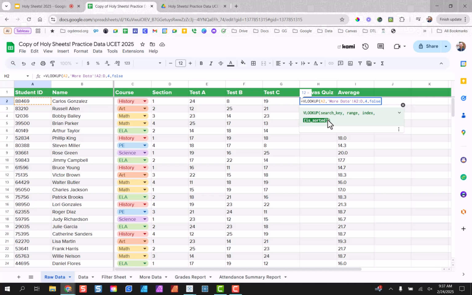Basically what that means is if your data was so big that you didn't want it to search through the whole thing, you just wanted to search through it in order, you would type in true here. I have really never come across a time where my data is so big that that's been important. And I almost always type false because I'd rather it just search through everything and make sure. It's a time-saving function of the VLOOKUP function. And so I'm not really concerned with that right now.